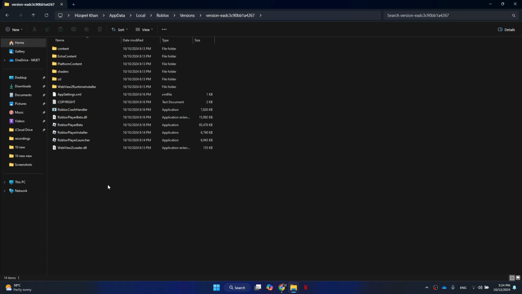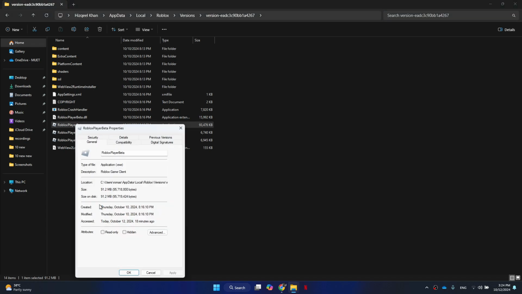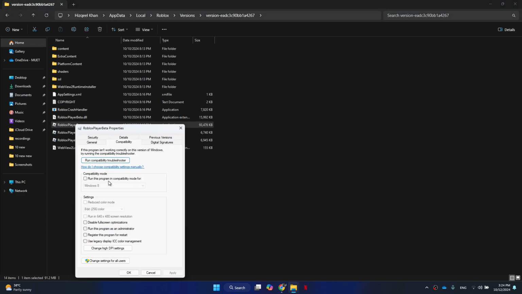Simply right-click on the Roblox Player Beta app and access its properties. Inside it, get to Compatibility, activate the compatibility mode for Windows 7, and then activate these two features. After that, click Apply and save the changes.